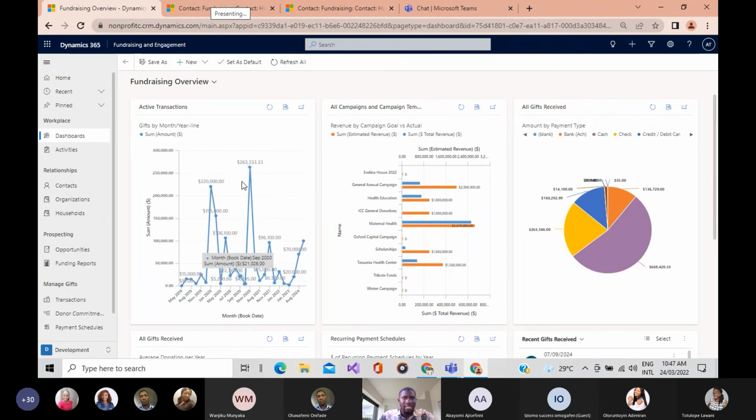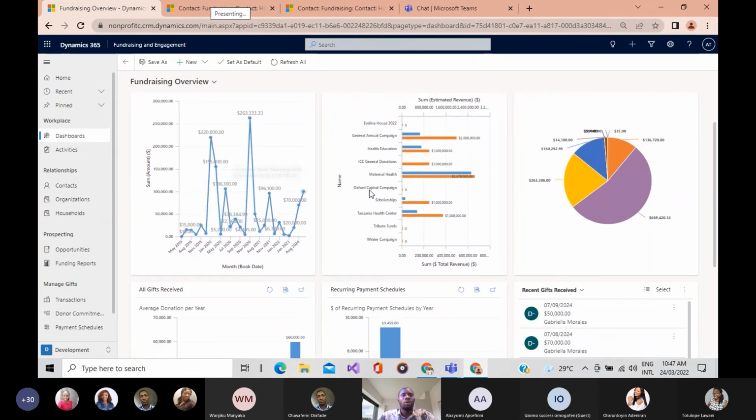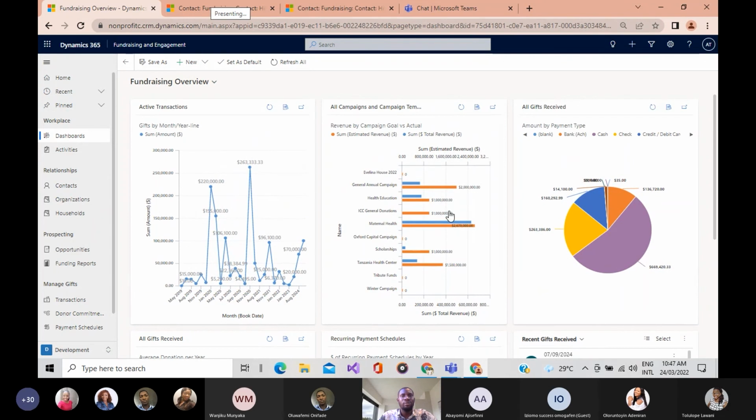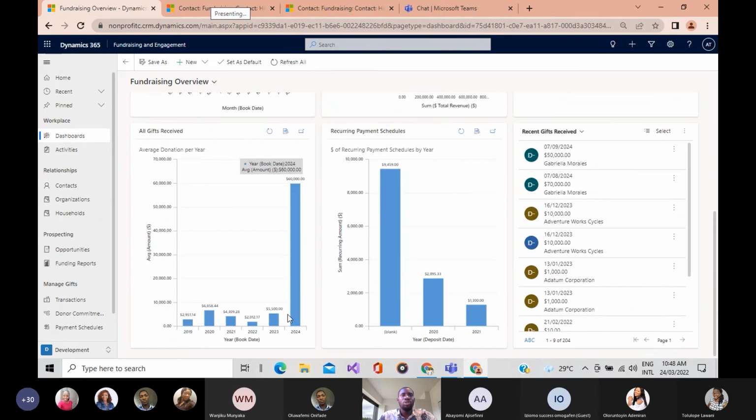So we're able to see the gifts that have come in by the month and year line. Also next to it, we're able to see the campaigns, all campaigns. So we are able to see the revenue by the campaign goals versus the actuals. Also, we are able to see all gifts that have come into this organization by the amount and the payment type.